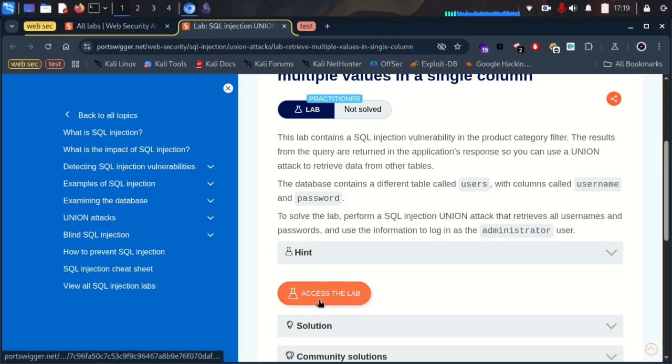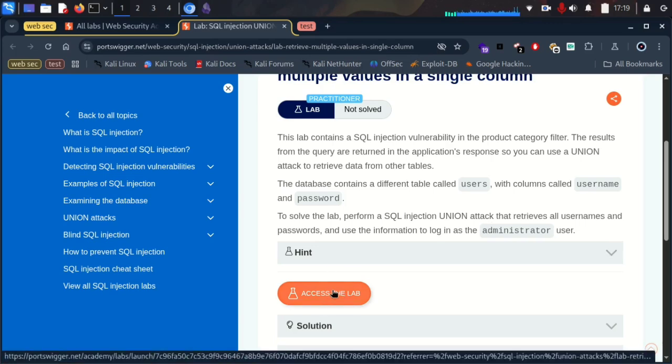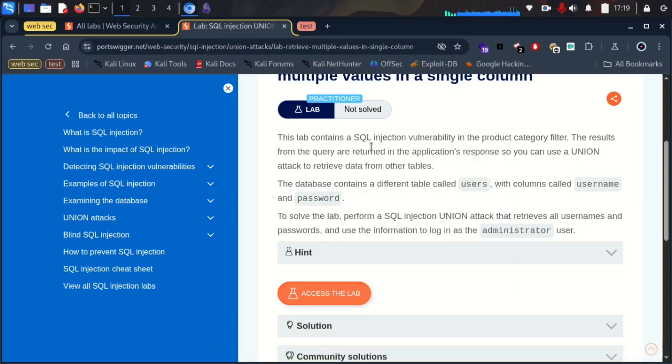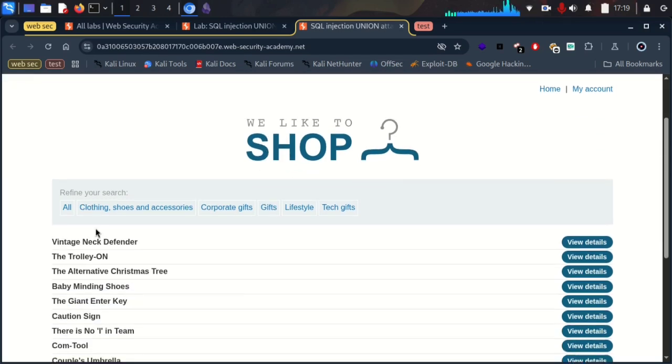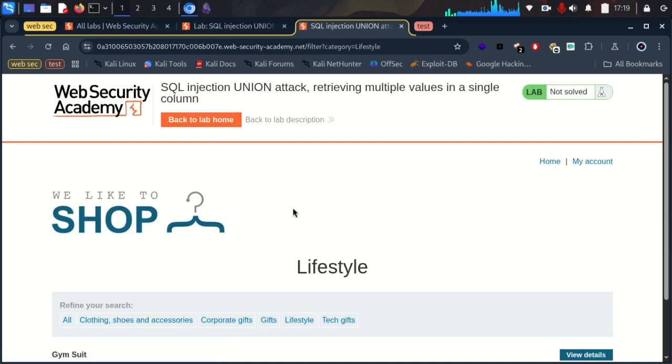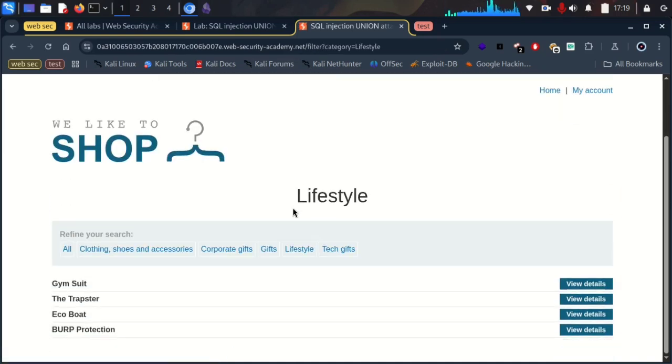Coming back to this lab, if we need to access the lab, I'm going to right click on this and send it to another tab. We see that here we even have a hint. We shall come back to that. So coming to our lab, this is what we have, and here we have All, we have Clothing. Perhaps I can choose anything. So I'm going to click on Lifestyle. Let's see the information that is returned.